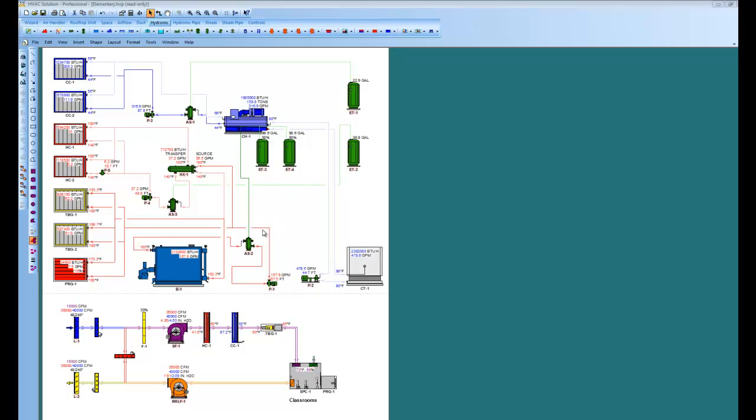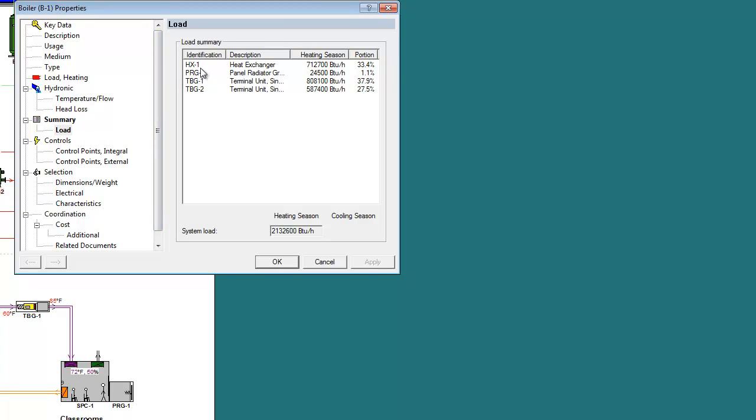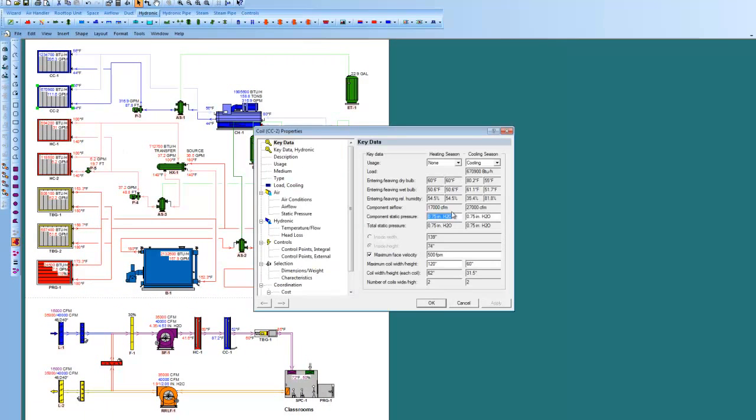Now I'm going to double left click on this boiler right here. Every component has intelligence or smarts. I see a system load here: load portion, temperatures, efficiencies, GPM. If you come down here and click the load summary, you see all the loads which are connected to that boiler. Likewise, if I go up to a coil, double left click on that as well.